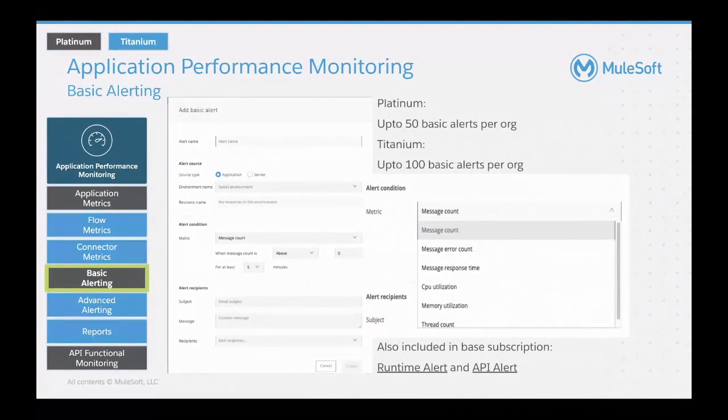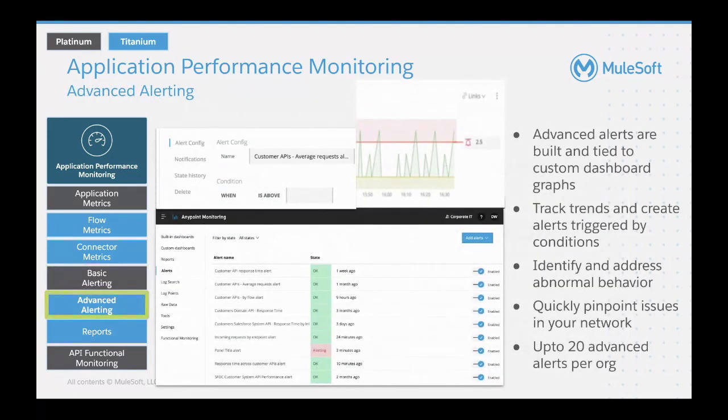Basic alerting, like I said, you can do the basic alerts. You also have the alerts in Runtime Manager and API Manager. So in addition to that, you can set up these basic alerts, or you can do the advanced alerting that we did in the custom dashboards. They are built and tied to the custom dashboard graphs, and we can set up the alerts so that if you have the CPU utilization for a particular set of APIs for a particular project, and if one person wants to be notified for that, you can do that. It's a custom alert that goes to a specific team, so that you can easily identify what the issue is.